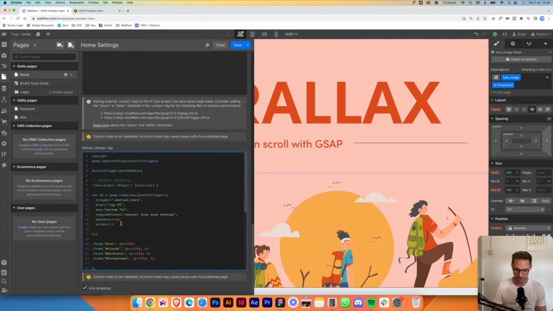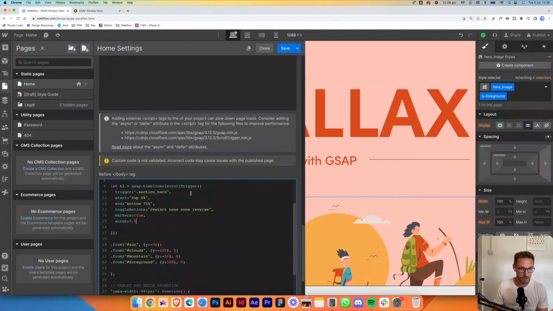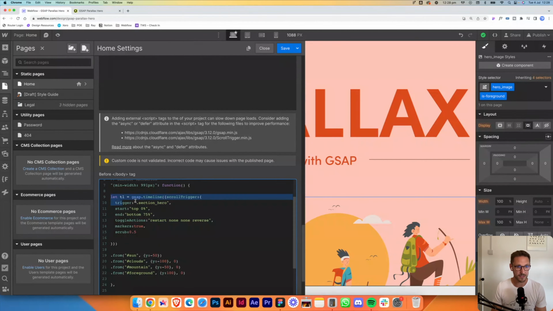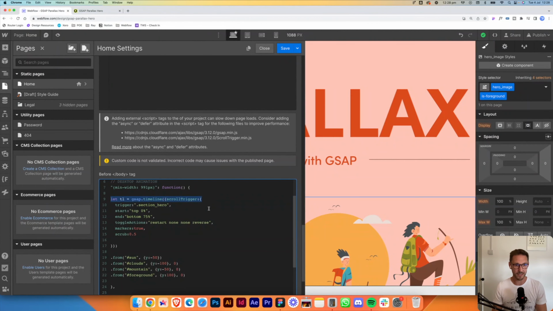And let's talk through the code now. So first section here is saying we're basically going to create a timeline. That's it. The trigger of the timeline is the class of section underscore hero, which we've already talked about. We're going to start the animation when the top of this section is at 0% of the screen height. So when the top of that section is touching the top of the screen, that's when we're starting. And we're going to end it when the bottom of that section hits 75% from the bottom of the screen.